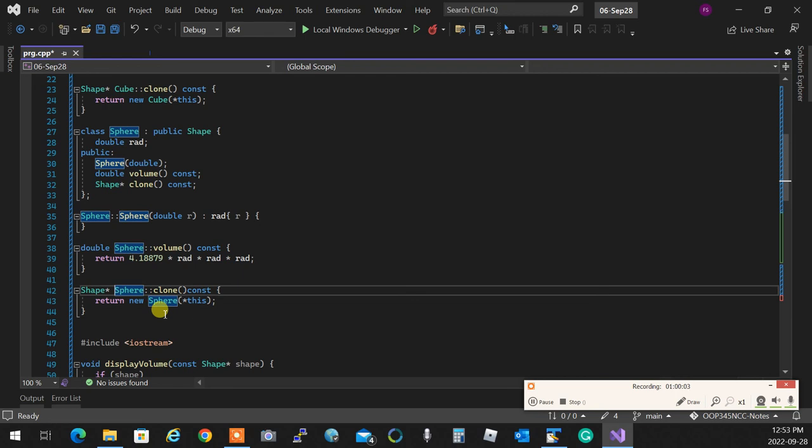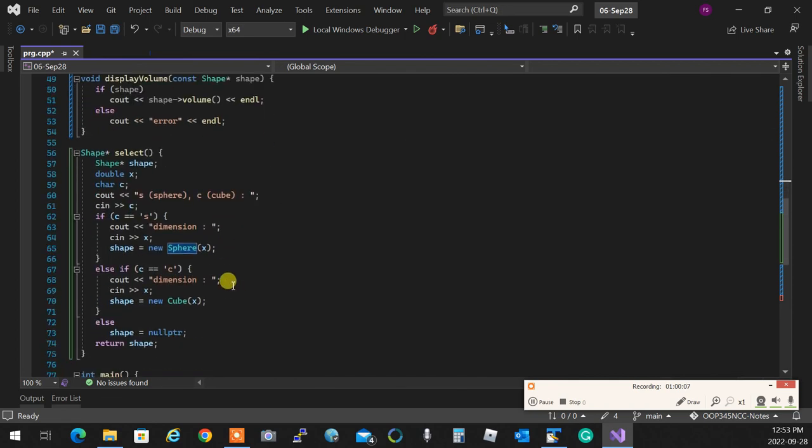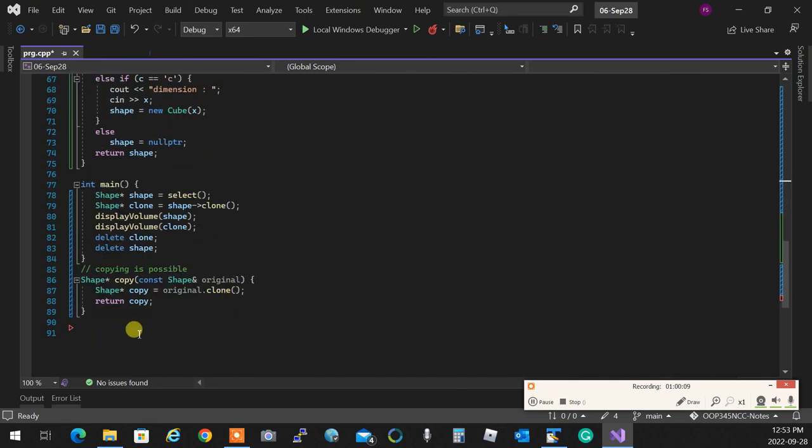So the rest of the story is exactly the same with absolutely no problem. It's going to work and everything's going to be okay. But the difference is that now I can actually make a copy of it. I can make a copy of anything I want. I can simply go over there and say shape copy is equal to original.clone. And because the latest version of the clone is called, the proper copy is made and sent back. Okay? That's something that's good to know.